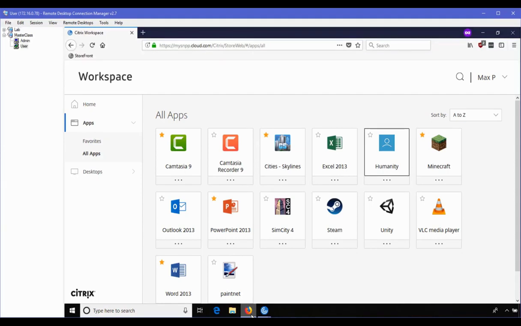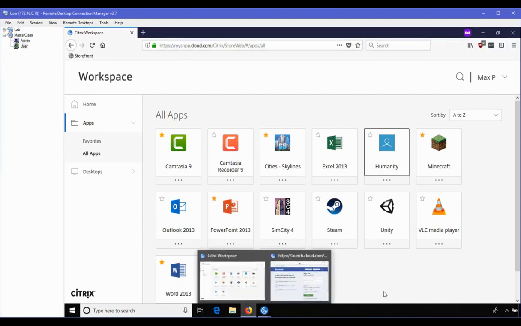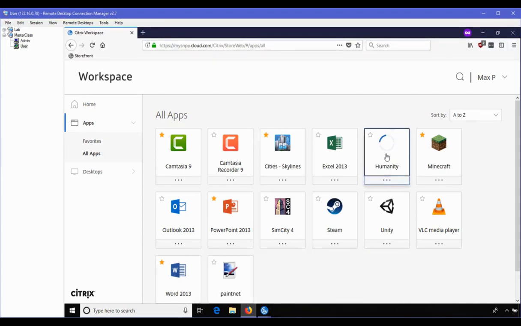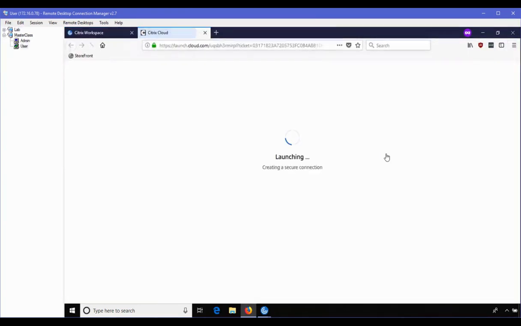Now let's change things a little bit. Let's go to Workspace Web. And we're going to go ahead and launch Humanity again. And because enhanced security is enabled, this is going to launch a secure browser session for the entire SaaS application.